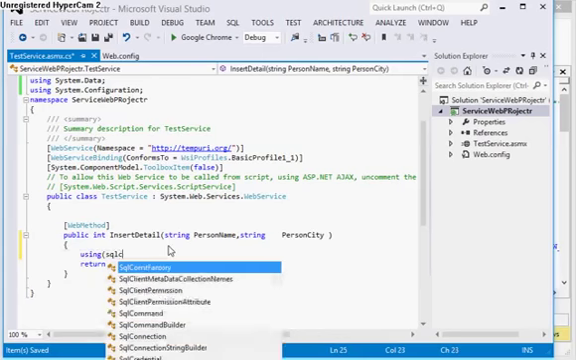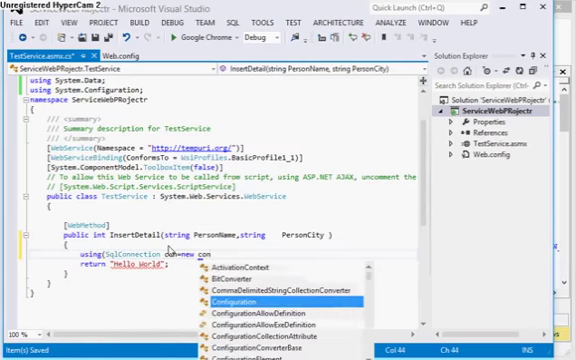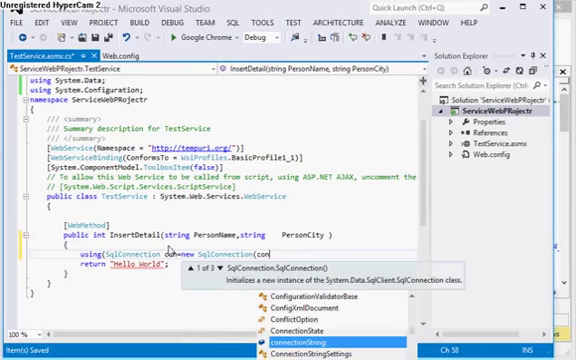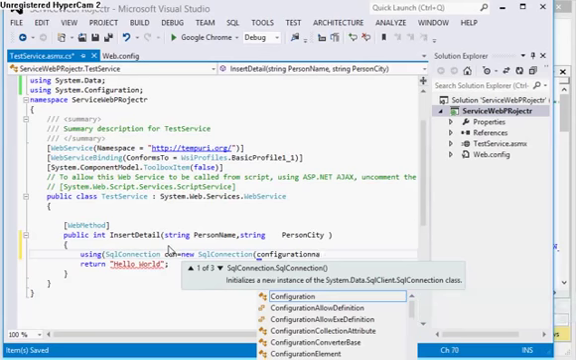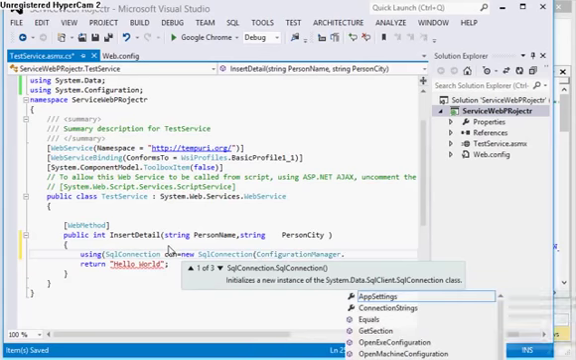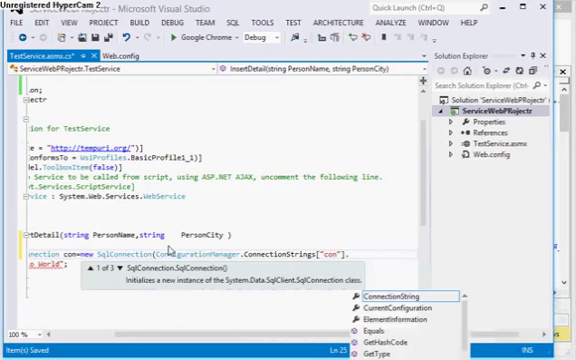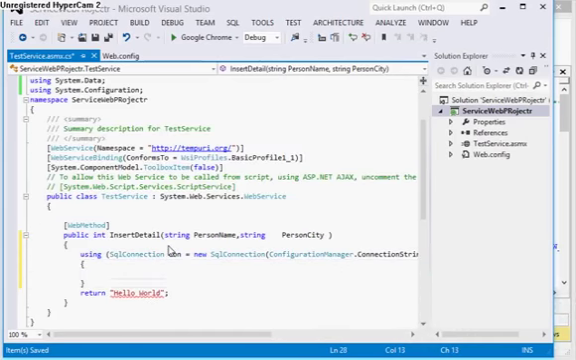Now I have to add a SqlConnection object, con. Here I have to add ConfigurationManager.ConnectionStrings. My connection string name is this one; you have to specify whatever you are looking for. Here I've just created a connection object. Now I need one more, that is SqlCommand.